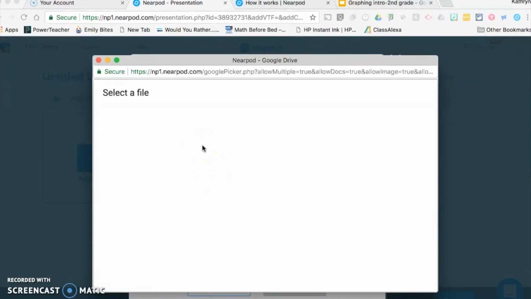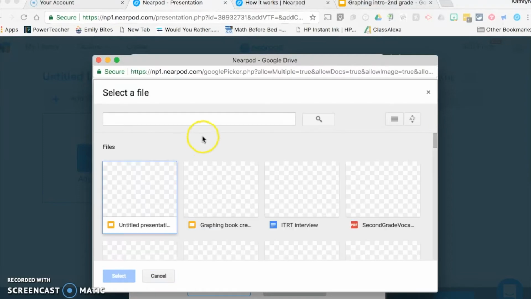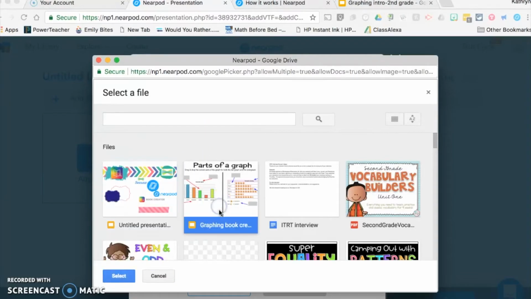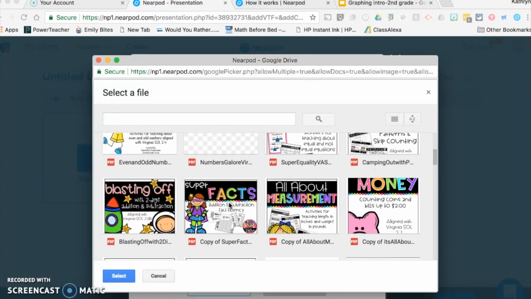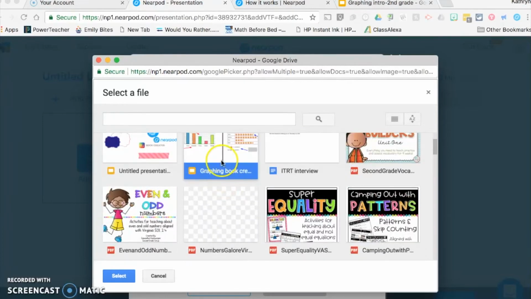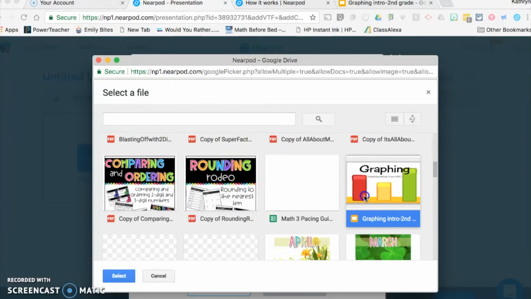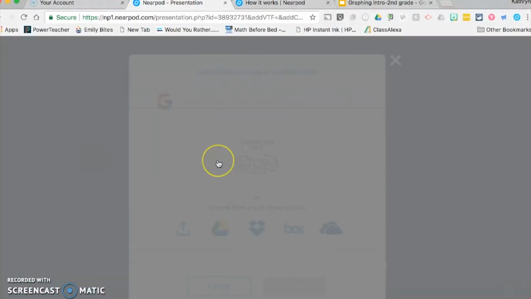It's going to take just a moment to load. Okay. And I believe it was right down there, Graphing Intro, 2nd grade. So this was that presentation in Google Slides that I was just showing you. And it is now pulling that from Google Slides into Nearpod.